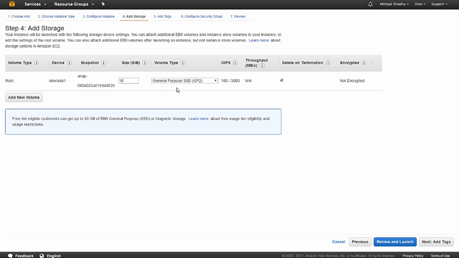and we're going to leave it at SSD. You could change it to provision IOPS if you know what that means. I would assume people watching this aren't too familiar with it, so we won't talk about that. Magnetic's just an older, slower style of storage, so let's just stick with the default once again. 10 gigs is enough. Don't need to change anything here.